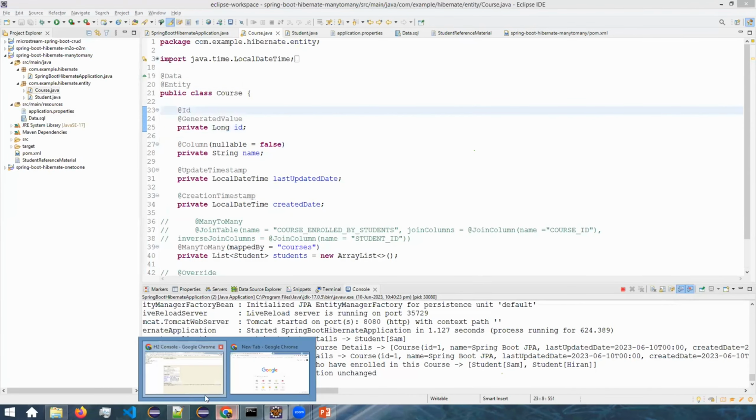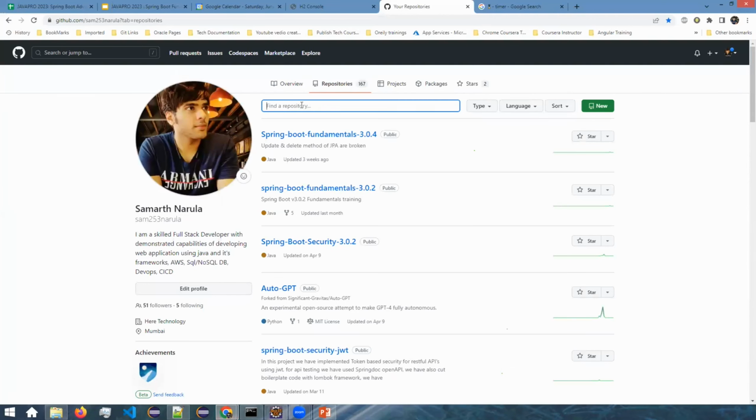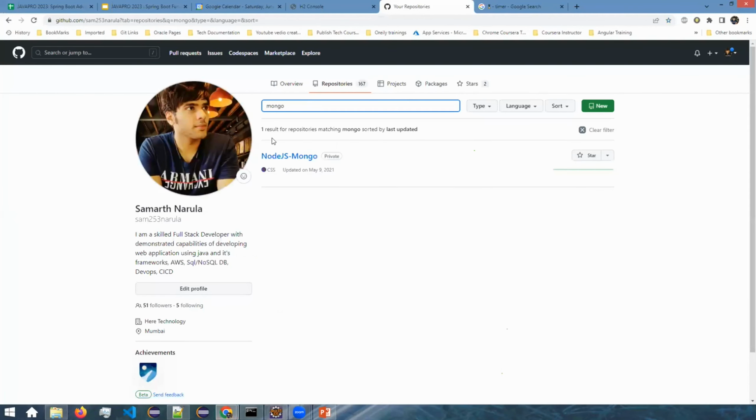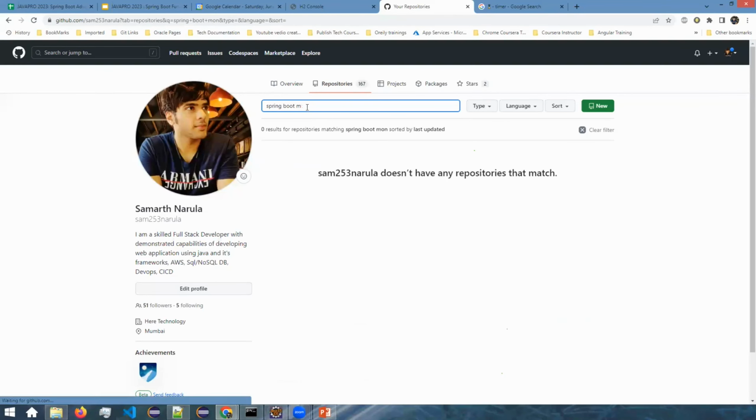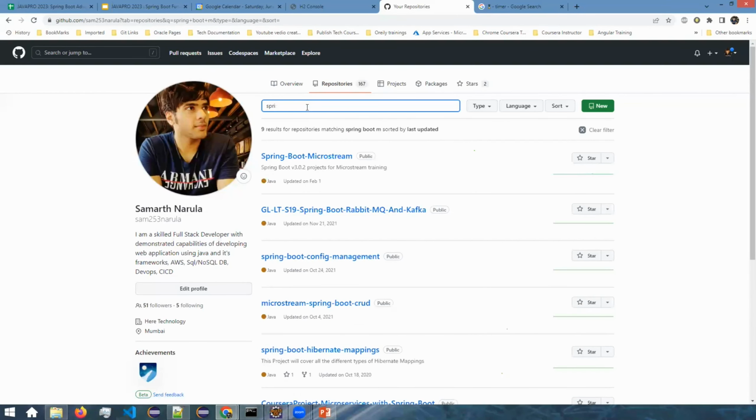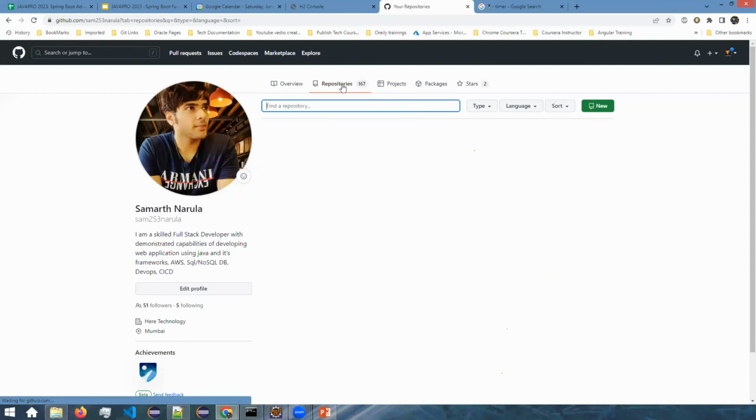So I think I have those with Mongo over here. So you can just search Mongo. Alright, this is the node one. Spring Boot also I had done in the past. Okay, I don't remember, but it's there in one of the old repos.